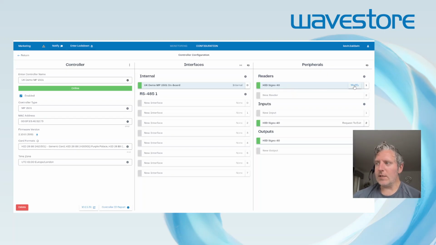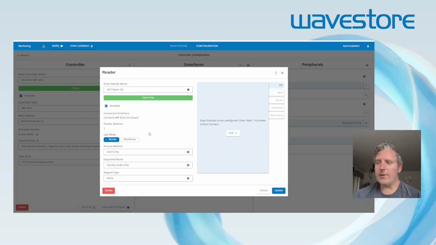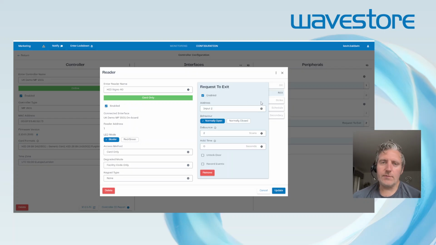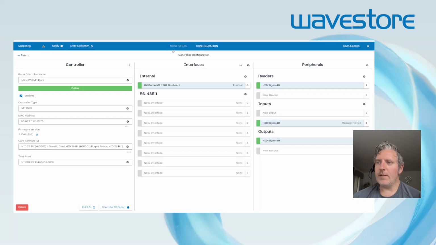Just to give you a view of what it's like when you are adding a reader or setting the settings of a reader, it's in this view where you can add your door contacts, your exit mode, strikes, any schedules, and any secondary reader for your exit profiles. So there's various ways that you can get into the details here. In this instance, we've just got a simple reader and a simple request to exit button set up. So I'm going to come out of that menu right now.